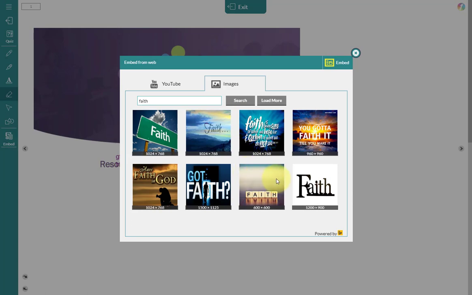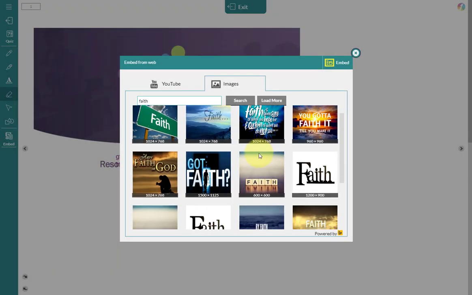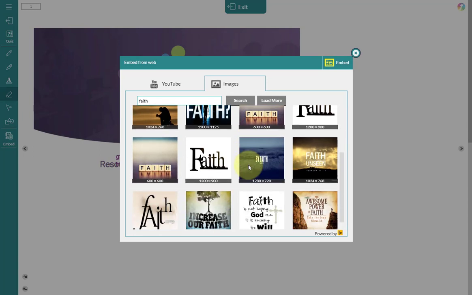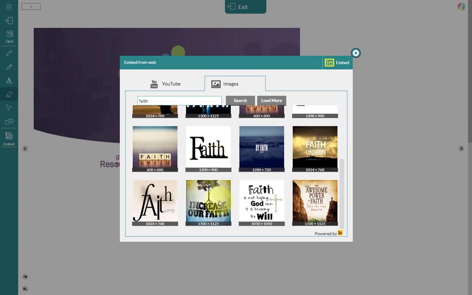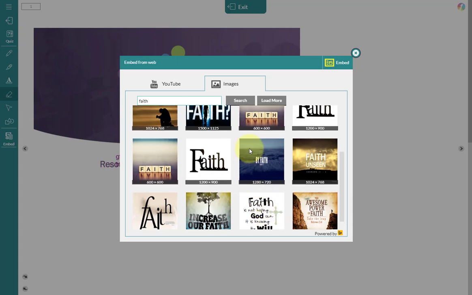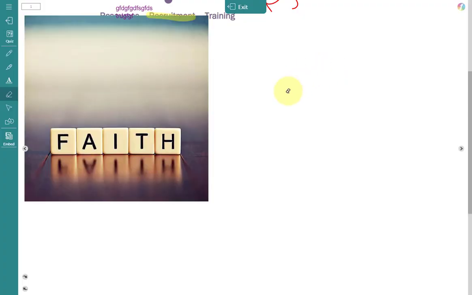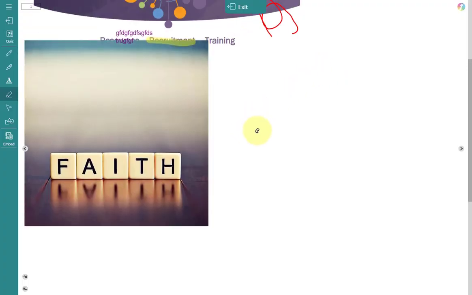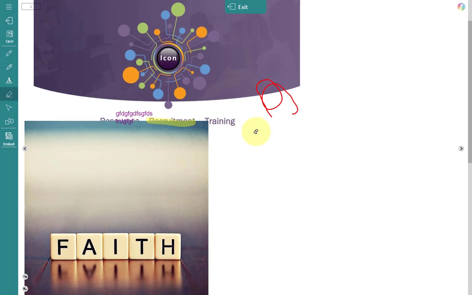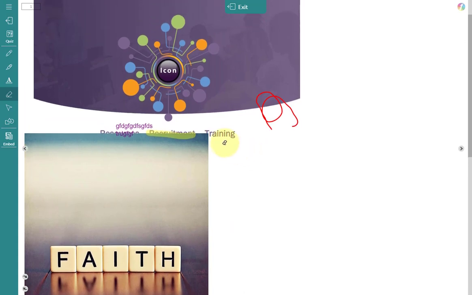So, and I say, no, I don't like any of those. Let's load some more. I think, well, okay. In the end, I just decide to do this one. And it will embed the image. And you can see it puts it right below whatever's already on the page. But I didn't really want it there.